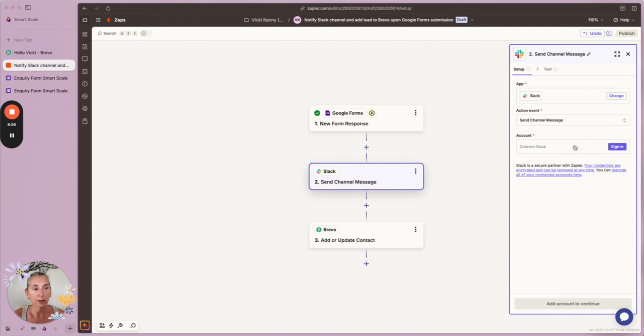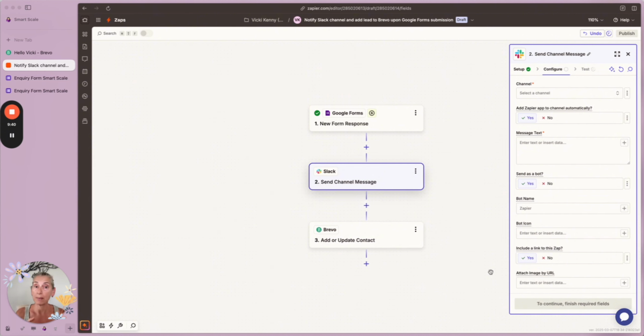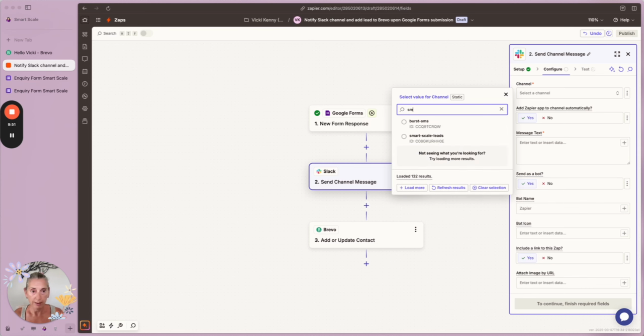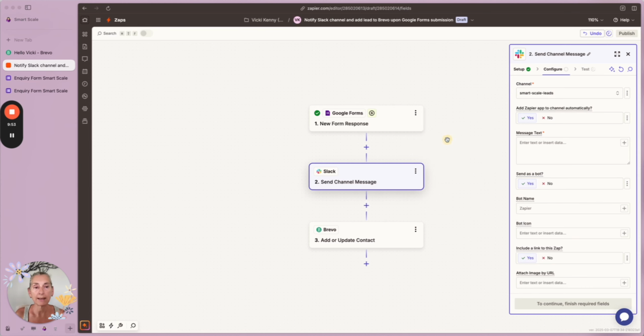So you just want to sign into Slack here where it says account. Use your username and password for Slack to do that. So now it's showing that I'm connected to Slack, and now we're going to set up the message that we want to appear in Slack. So first of all, we're going to select the channel, and I'm going to type the channel I know is called Smart Scale Leads. So that's just choosing the Slack channel that I want the lead message to appear in.